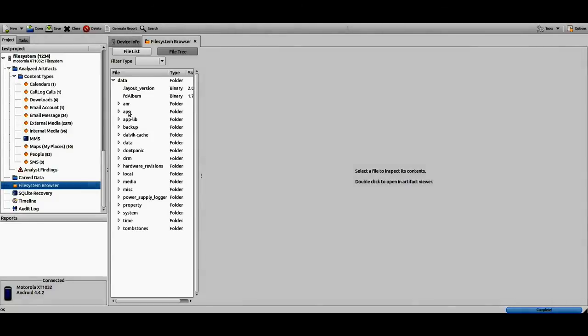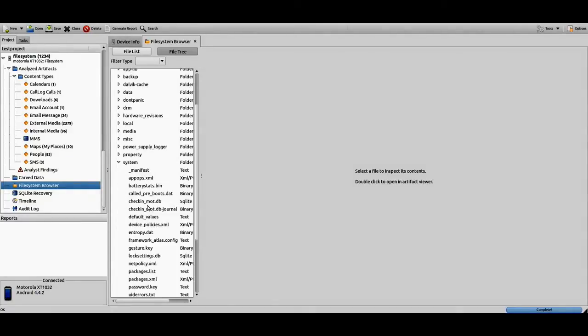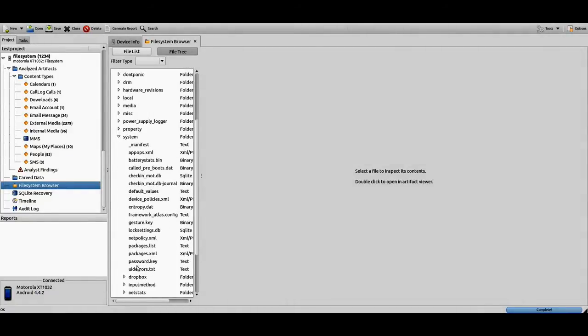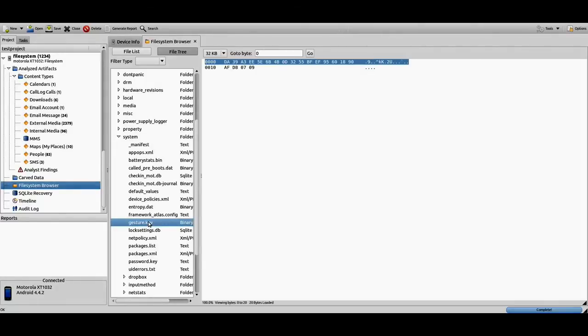This is a really useful tool if you want to go deep into the analysis side of things. We let you do that. So here I've got a file system extraction. On the left-hand side, beneath the content types, we have the file system browser tab, so you can click that open, and then you can see all the files and the folders that have been extracted with the file system extraction.